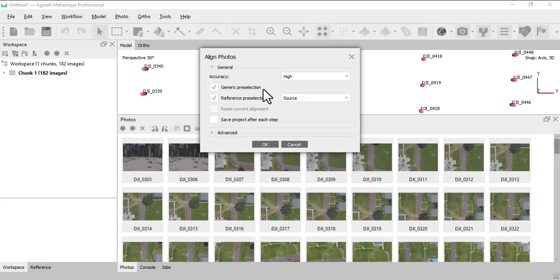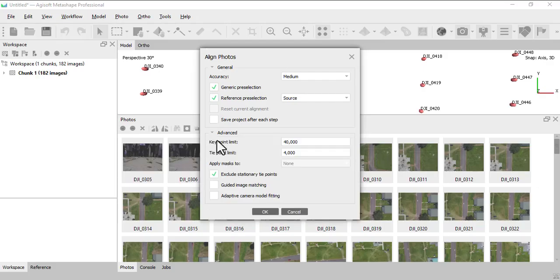Then here you need to know that for the accuracy, you can also go for highest, but just know that it depends on the system you're using for processing. Because of the tutorial, I'm going to use medium so that it can process fast. All right. So they're asking for source and all of that. If you go under this Advanced, you will see the key point limits, the tie point limit, and all of that. So I'm going to just leave everything the way it is, and I'm going to click on OK.